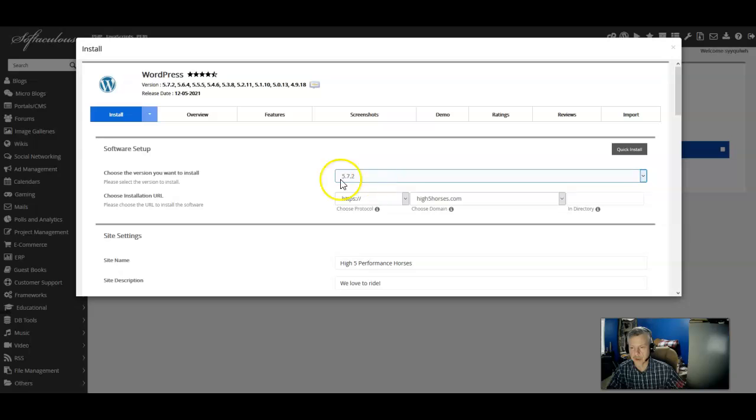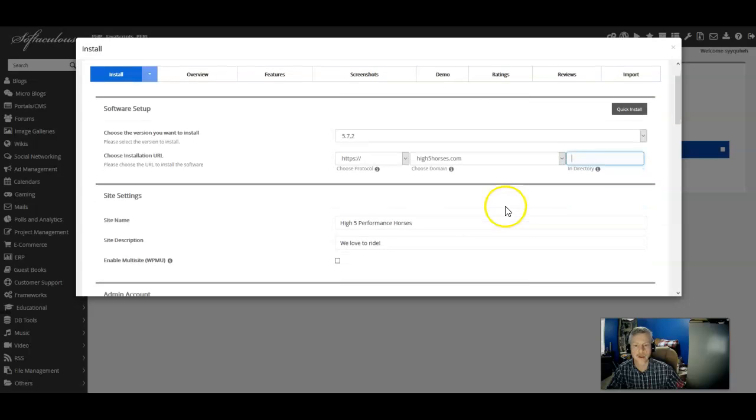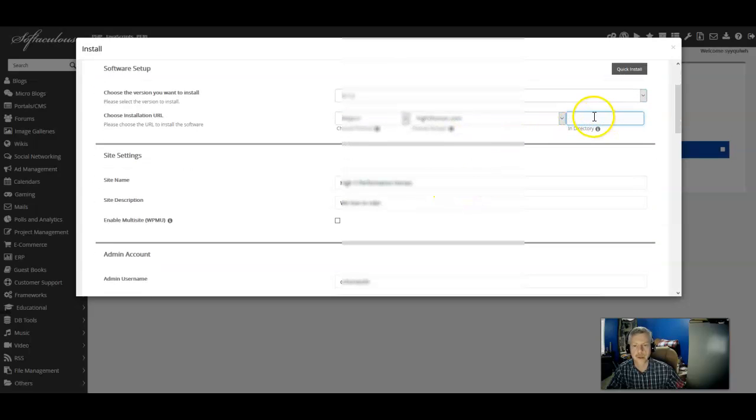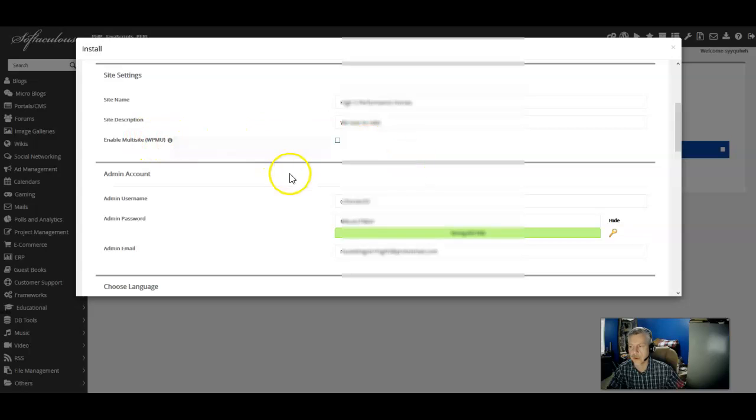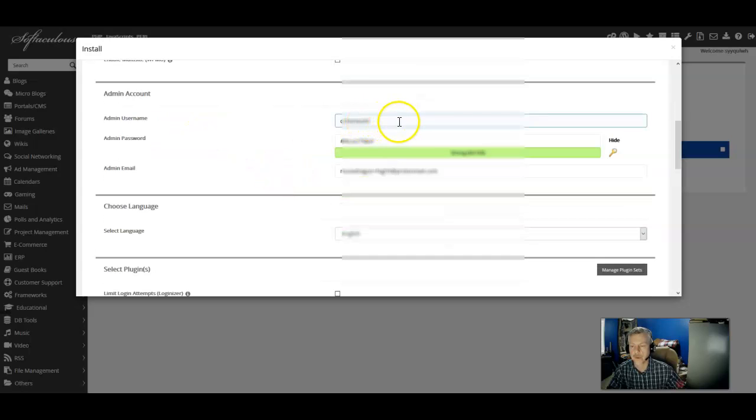Leave it at the most recent version, HTTPS. Your domain that we're on is already entered in here. Leave the directory empty so that it will be installed at your domain name. Type in a website name. You can add a site description if you'd like. We're going to leave this alone. Be sure and enter a username and password. Please make sure and use a strong password, and be sure and change this from admin to something different.